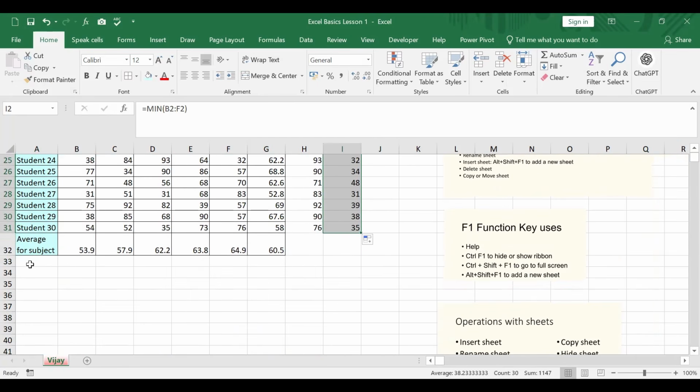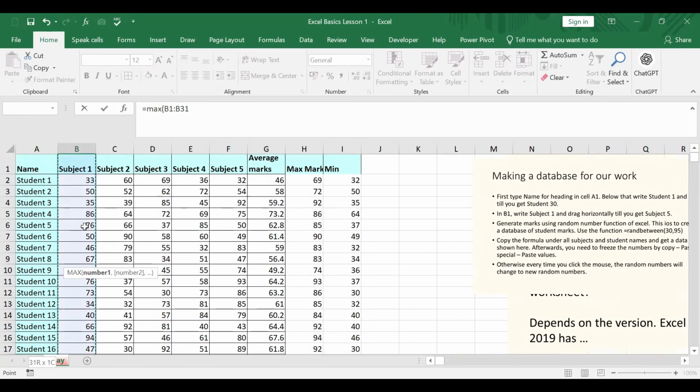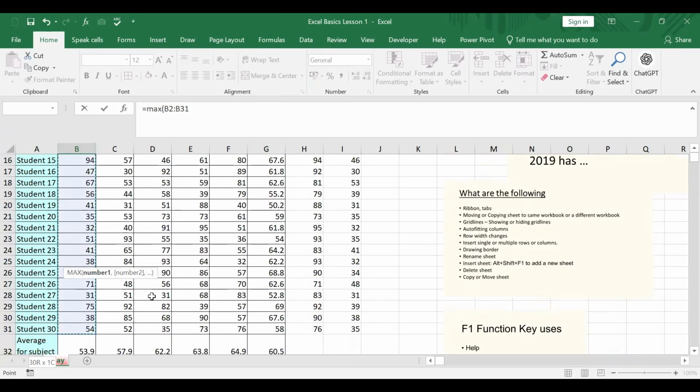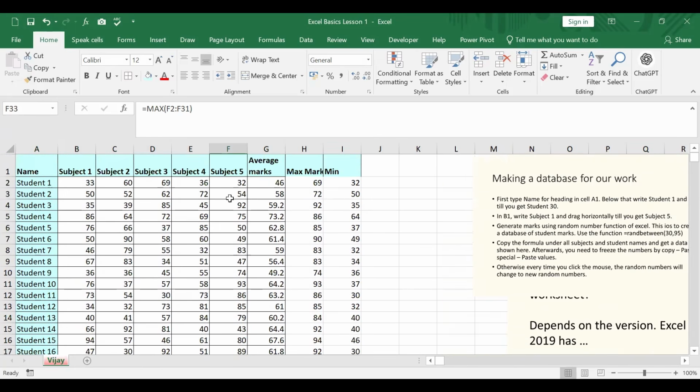Now I want to find out the maximum for the subject. Max for the subject, so you put equal to max of the entire thing. From here, Control Shift up arrow will give you that. I do not want this to be there, so up to here. That will give me 94 as the maximum. Now you have to drag it here. So 73.2 is the maximum. No, this is the maximum average, so let's remove this one. 93 is the maximum anybody scored in the subject.